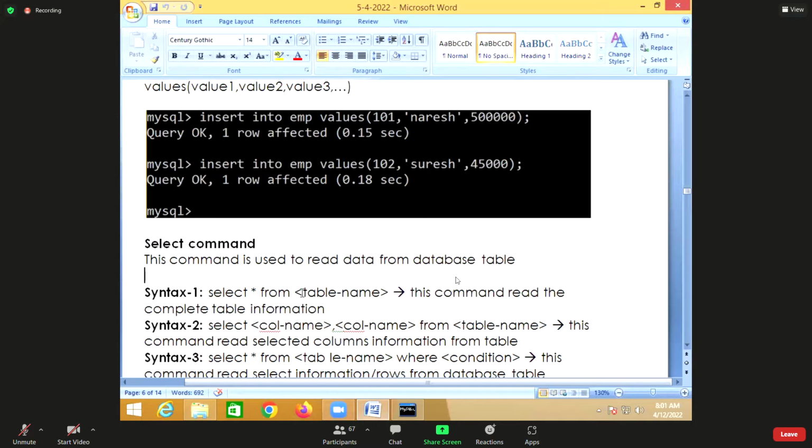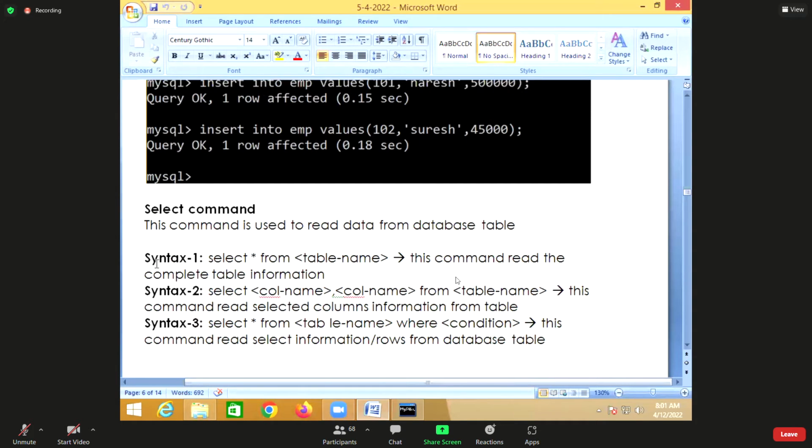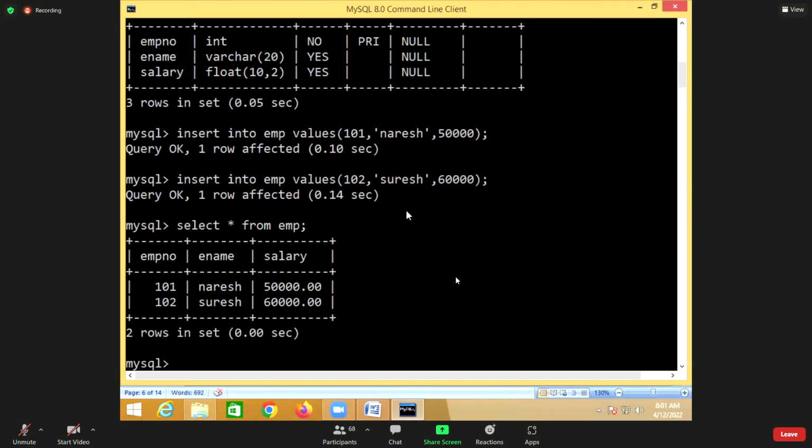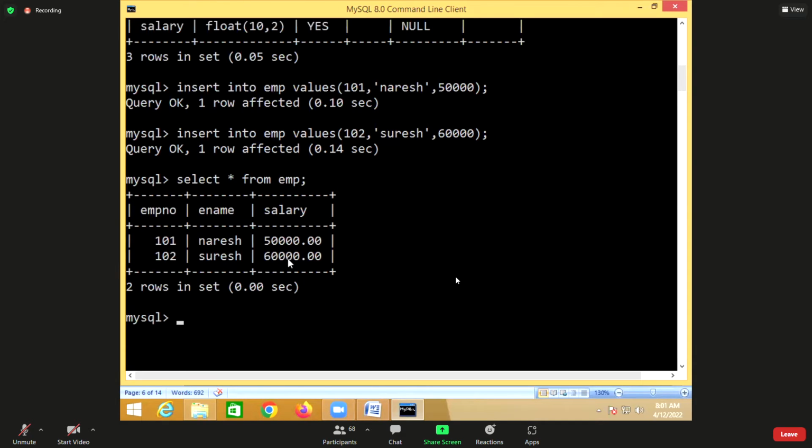Then how to retrieve the data? I'm just giving an idea about how to work with MySQL, how you insert the data and retrieve it using SQL commands. So there is a command called select. This command is used to read data from a database table. You have multiple syntaxes. You can say select star from EMP, and this will retrieve the complete table information.